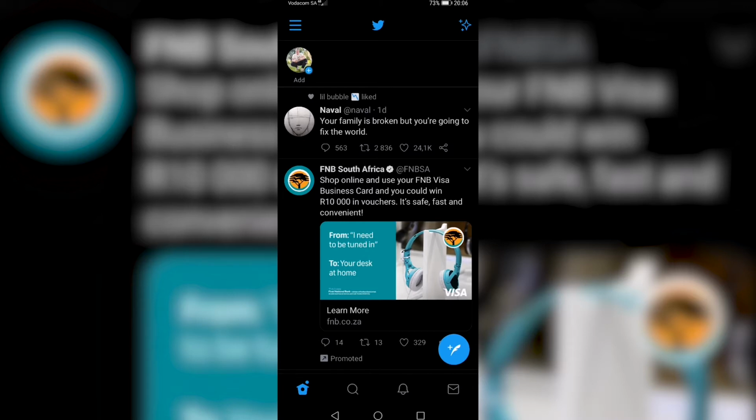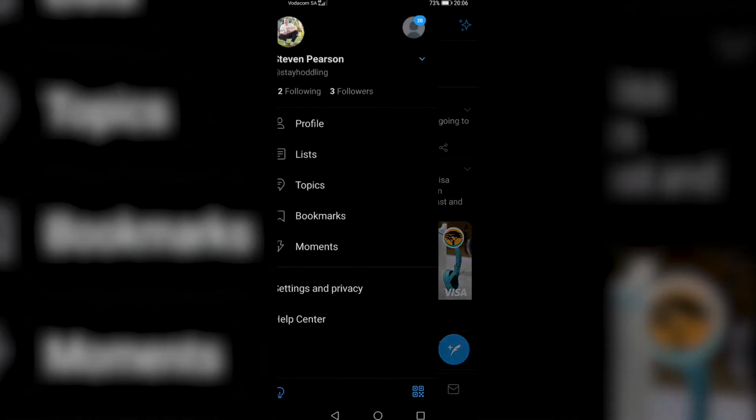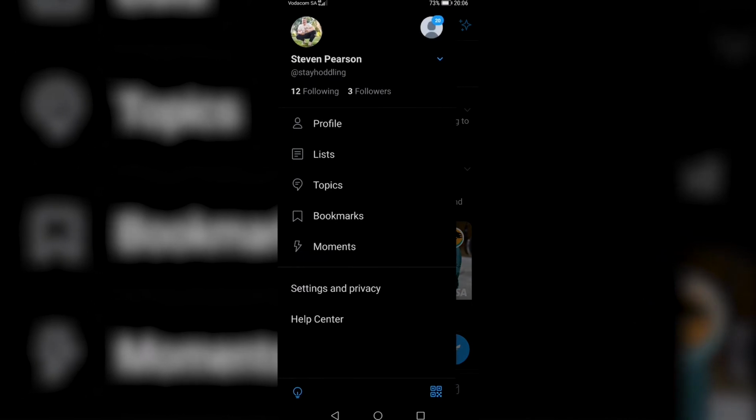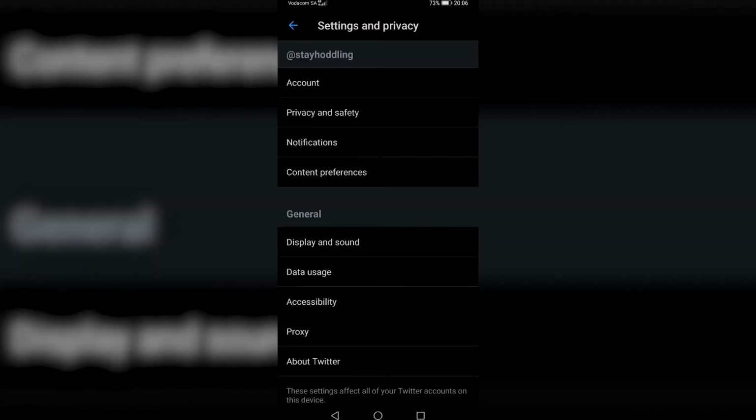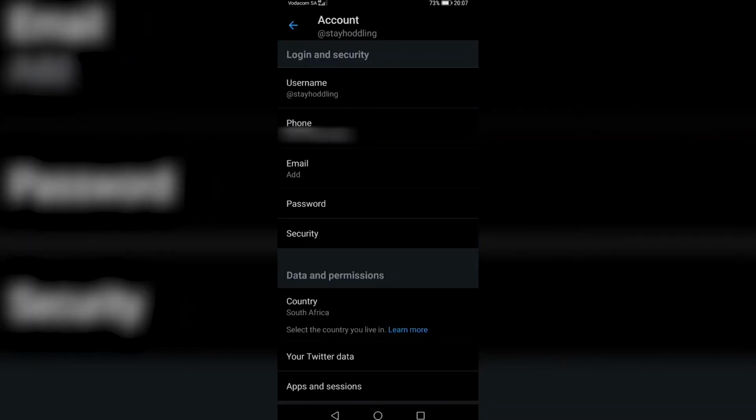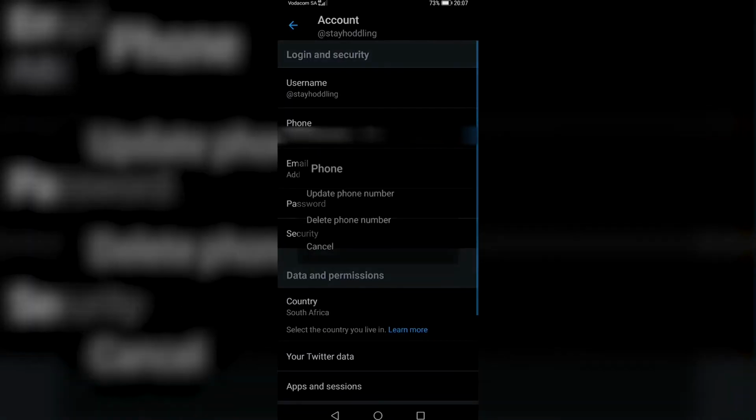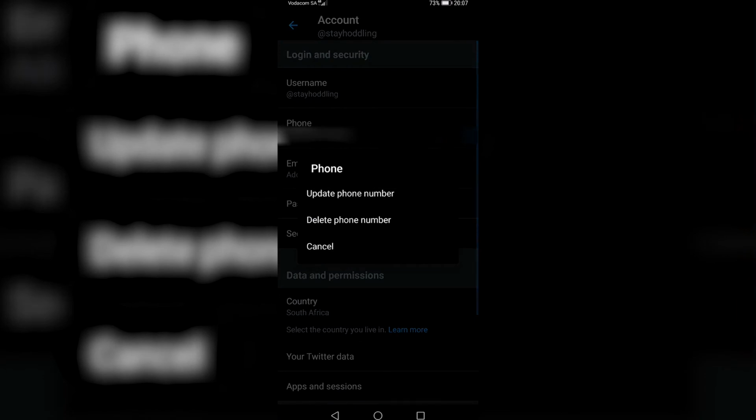And the first one would be to delete the phone number. So once you're on the Twitter homepage, go ahead and tap on those three horizontal lines at the top left. And then you want to tap on Settings and privacy. And then you want to tap on the first option there where it says Account. And there where it says your phone number, on an Android device, what you would do is simply tap on that. And then you would tap on Delete phone number. On an iPhone, you would hold down on your phone number and then delete it. So that would be how you delete your phone number.